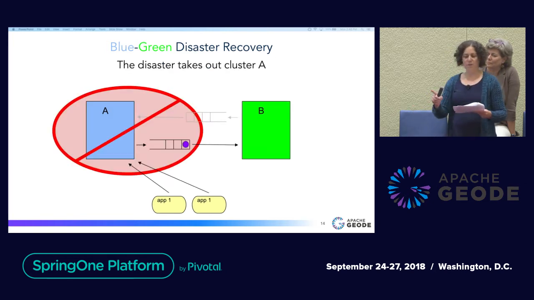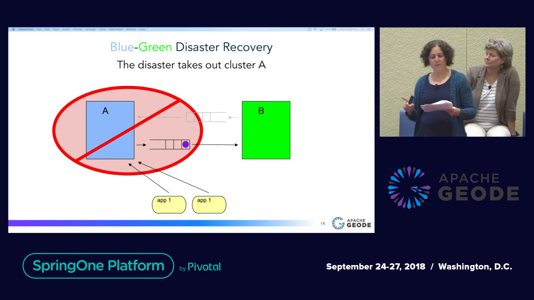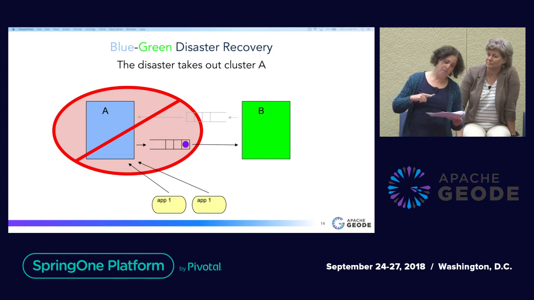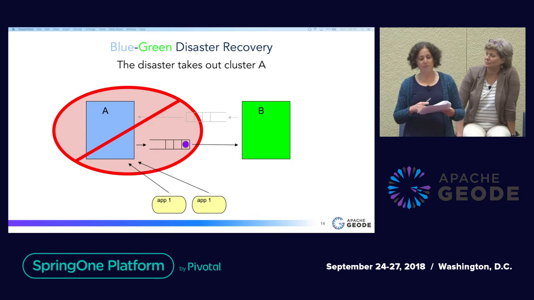So when the disaster occurs, the active cluster becomes unavailable. Monitoring of the cluster that's outside of Geode notices the failure, and the passive cluster takes over by being promoted to be the active cluster.